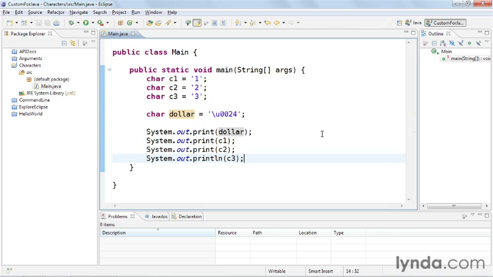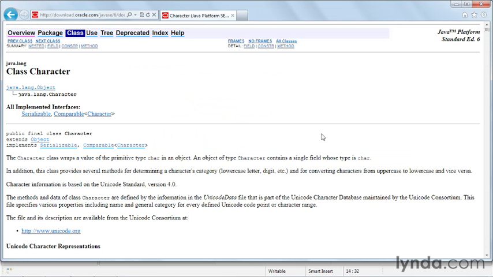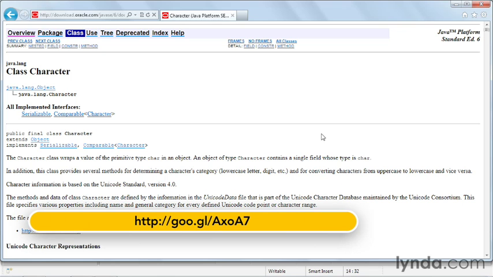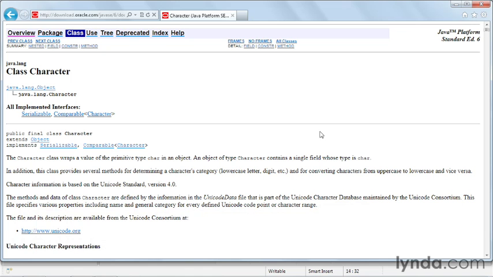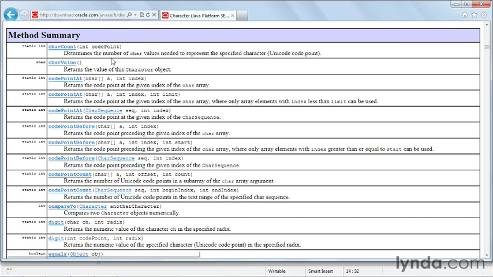As with all primitive data types, there's a wrapper class available that you can use to accomplish all sorts of things. The name of the wrapper class for char is Character. Now, I've already brought up the documentation for this class. It's a member of the java.lang package and is always available to your code. I'll go to the list of methods that are a part of the Character class and show you that there are all sorts of tools for analyzing or changing values.